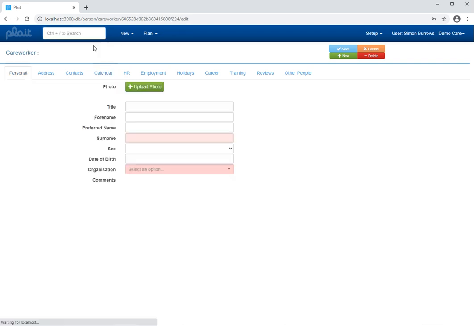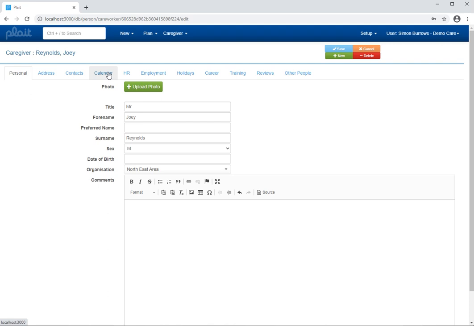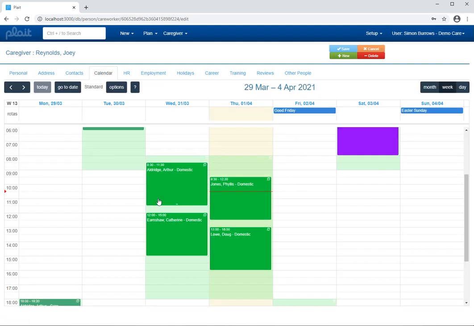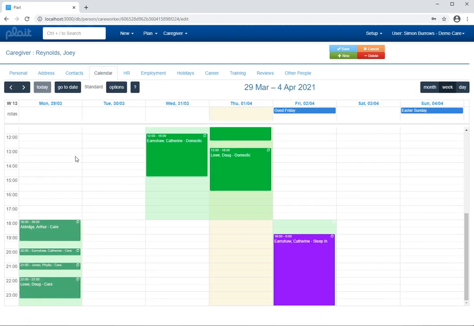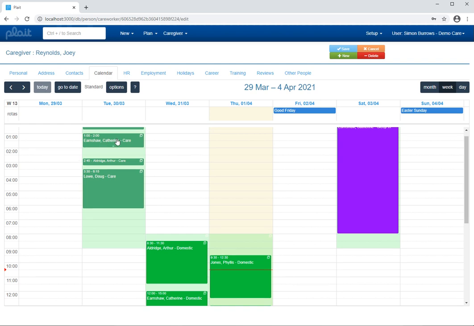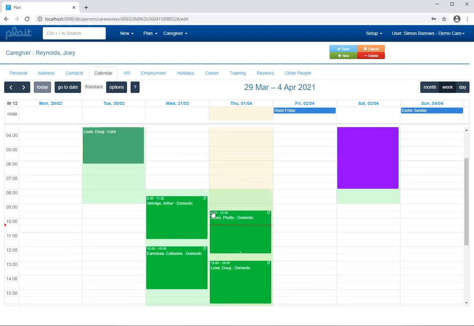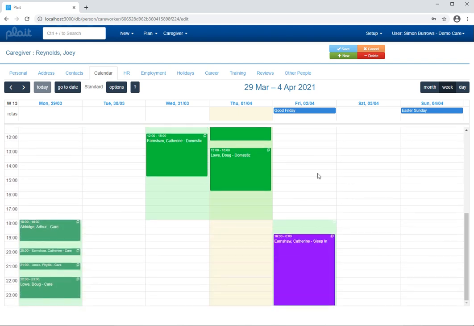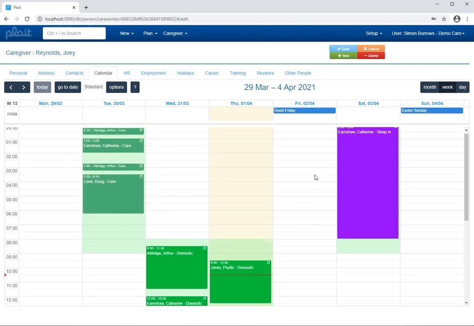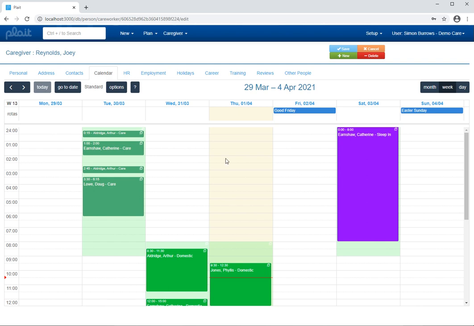Joey Reynolds is a carer in that group. If we look at his calendar, we see that he works Monday nights into Tuesday mornings. He does domestic duties during the day on Wednesdays and Thursdays, and he has a sleepover that he does regularly on Friday night into Saturday morning. Let's take a look at the holidays tab for Joey.